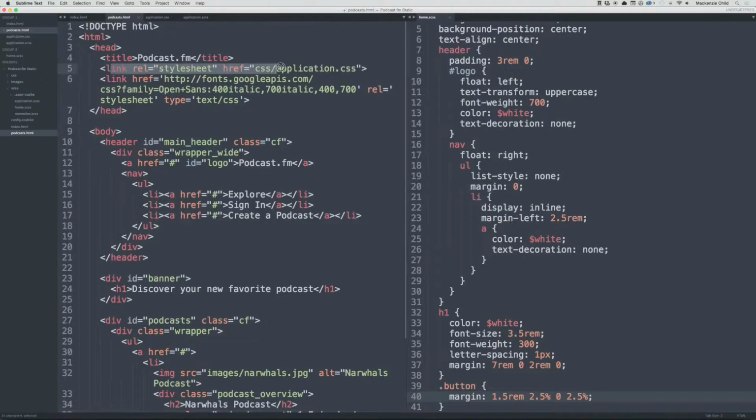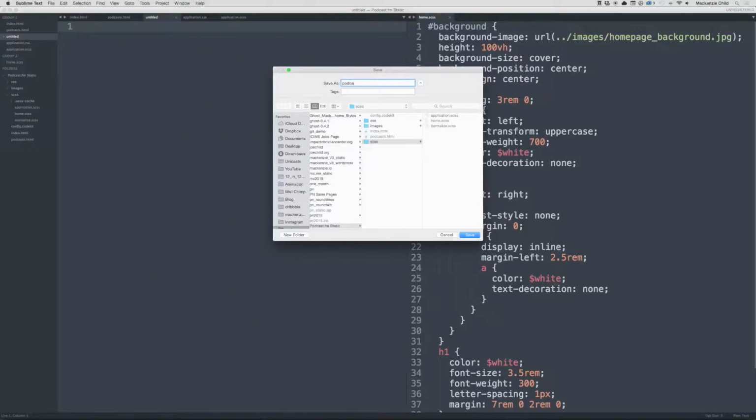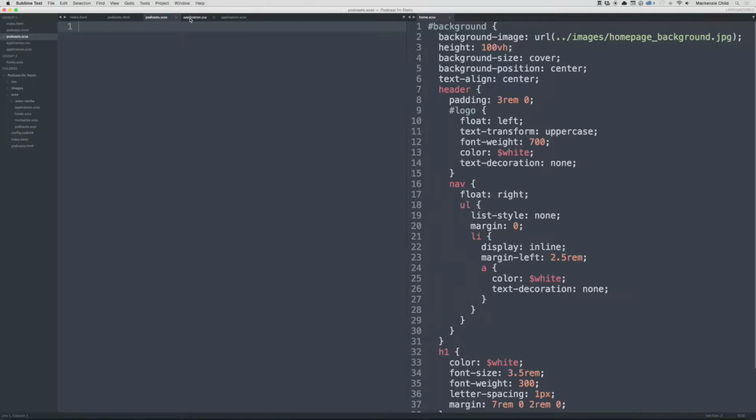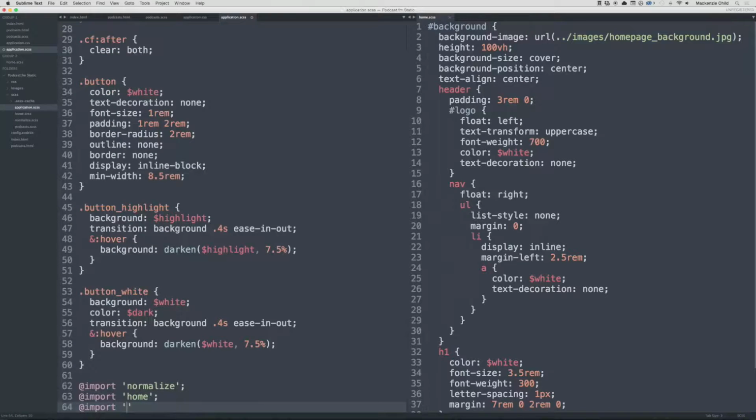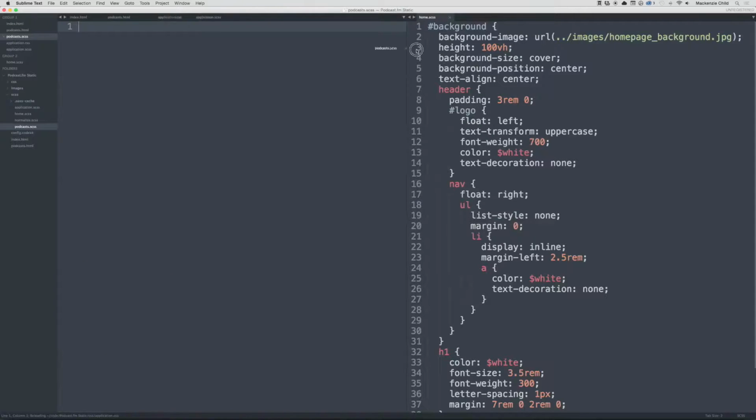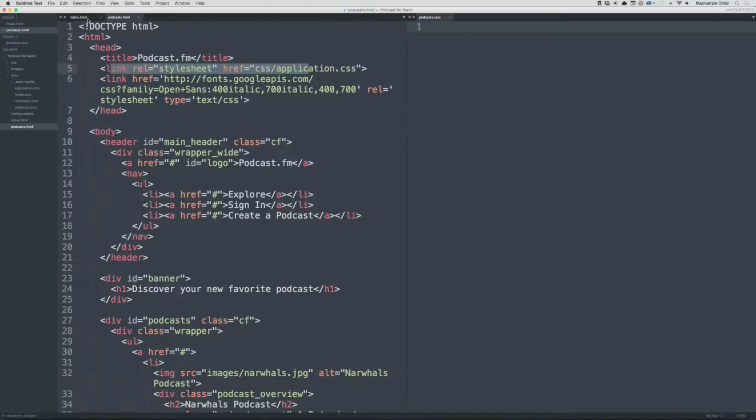So we have a link to the application.css. What we are going to do is create a new file and call this podcasts.css or SCSS. And then inside of our application.scss, let's go down to the bottom and below home, let's do @import podcasts. Save that. All right, and let's bring the podcasts over here, close out of the home, close out of the application, and the index. Let's just have the podcasts.html and the podcasts.scss open.